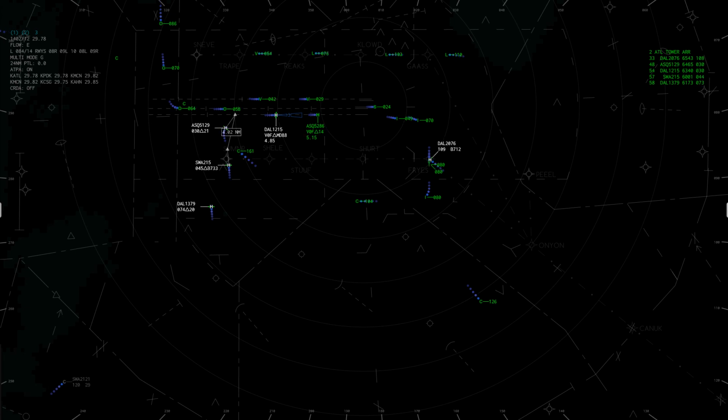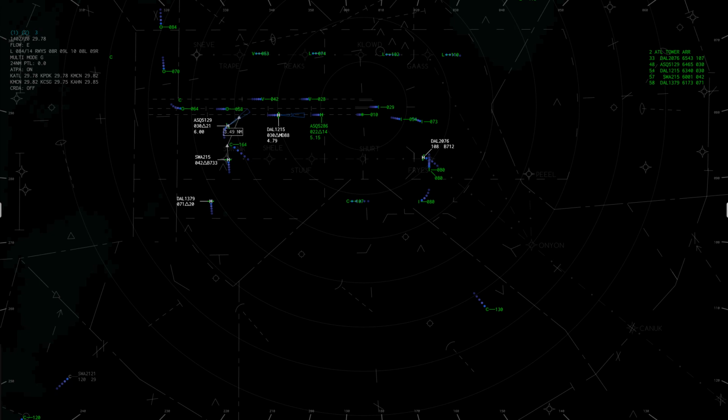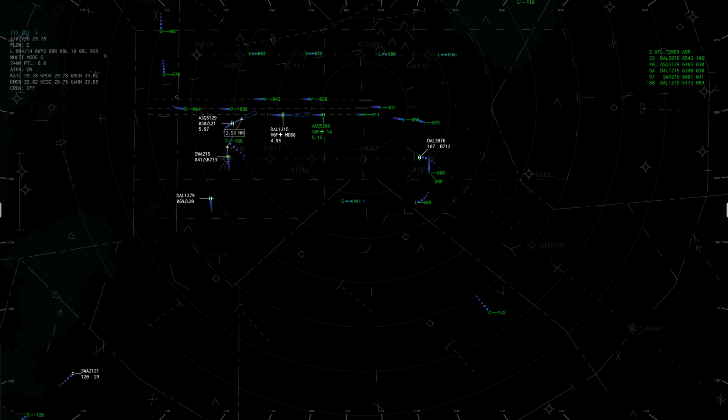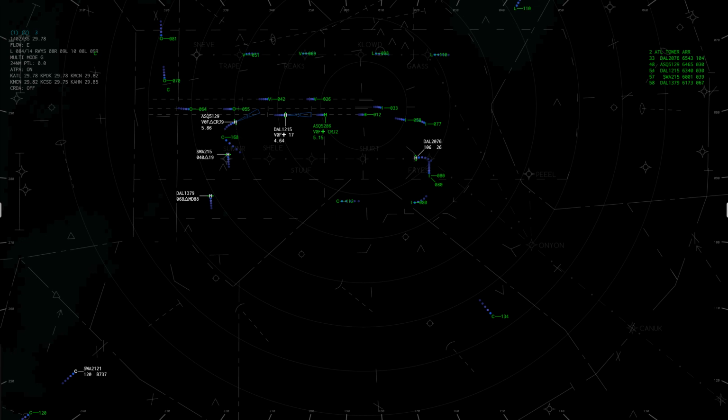This might be tight, because now AC 5129er is turning into a headwind. Southwest 215, speed 170. Slowing to 170, Southwest 215. Delta 1215, contact Atlanta Tower, 119.5. Atlanta Tower on 119.5, Delta 1215. Actually, it looks like it's just barely going to work.